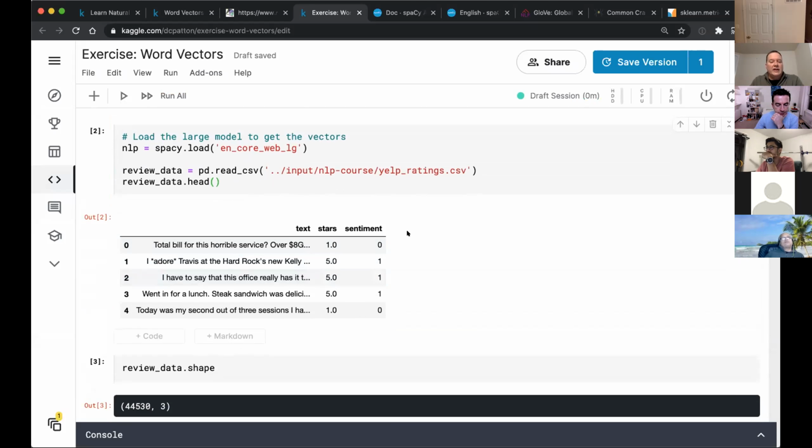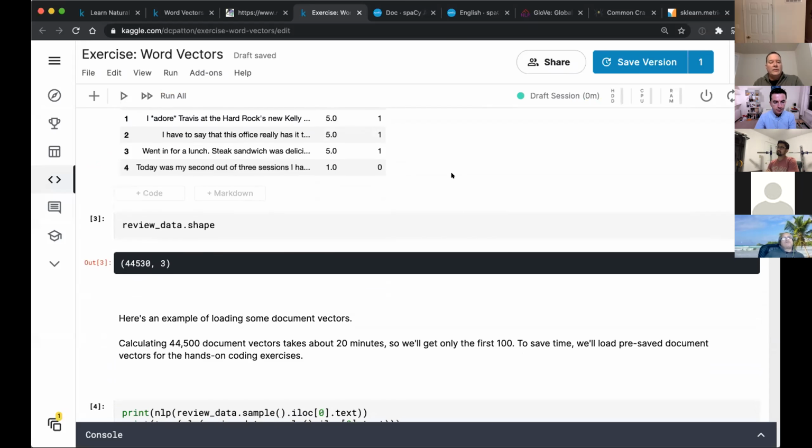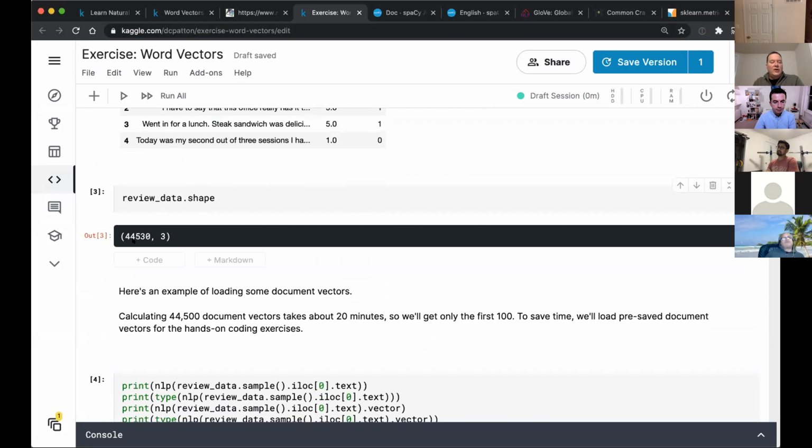We're going to give a sentiment of 0 if it's, I think, between a 1 and a 2, and 4s and 5s are 1. So we're going to try to predict sentiment based on this text. So we've got a binary calculation. We have over 44,000 reviews here, which is a lot for us to work with.